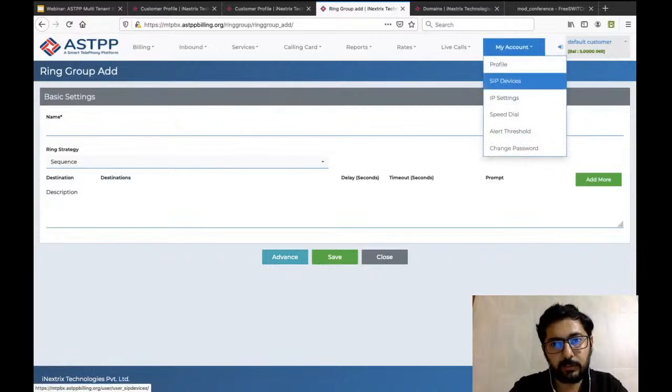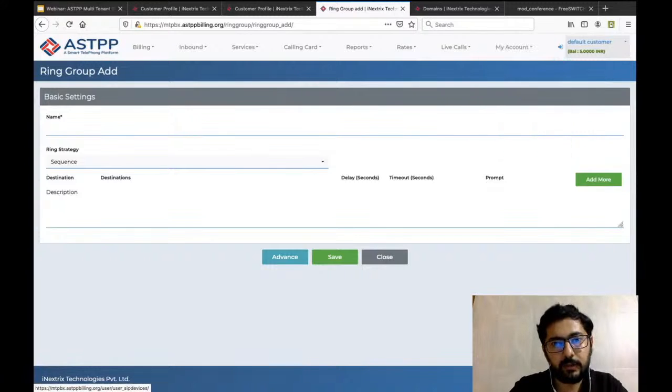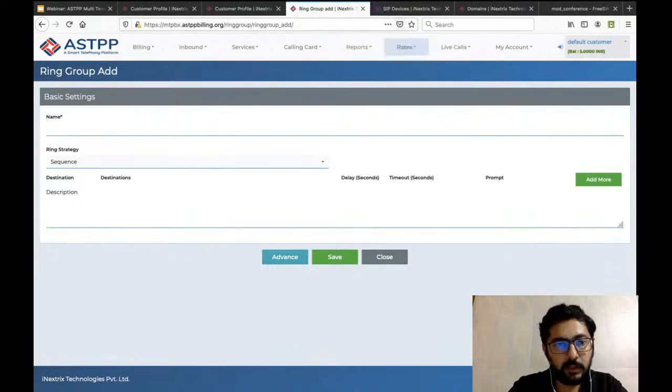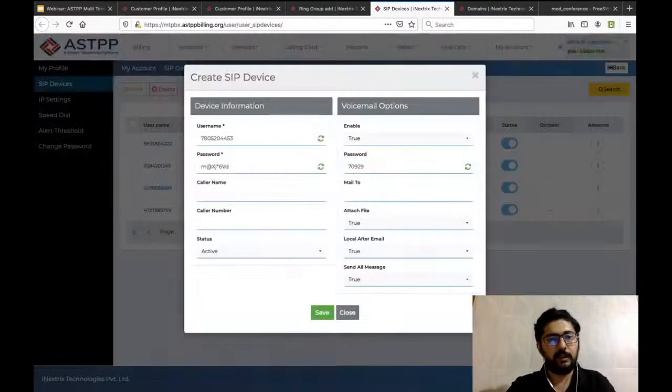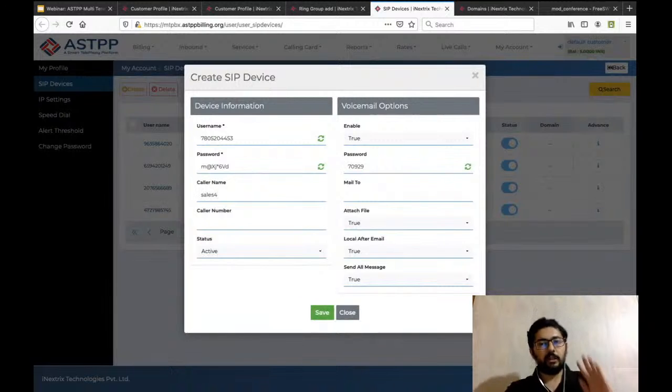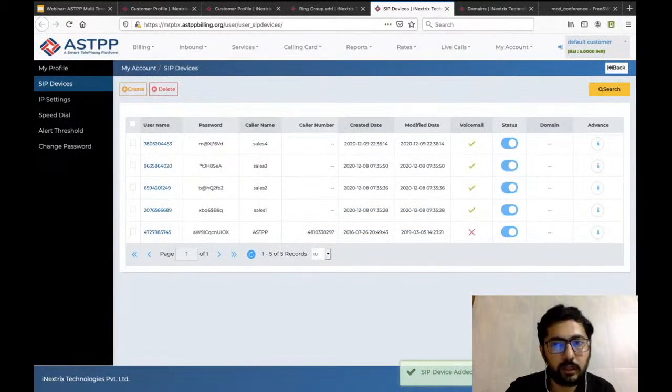Let me show you the SIP extensions in a new tab. Here are the SIP extensions. Let's say sales 1, sales 2, sales 3, or let's even add one more, sales 4. So I have created 4 accounts over here.